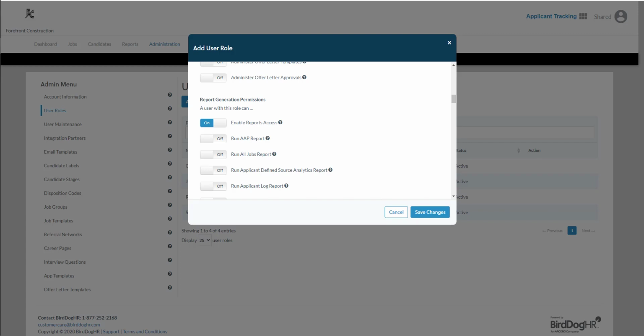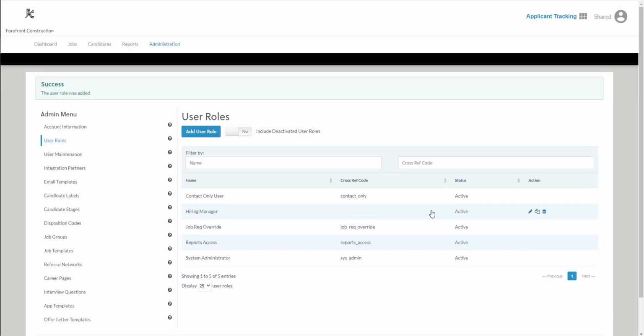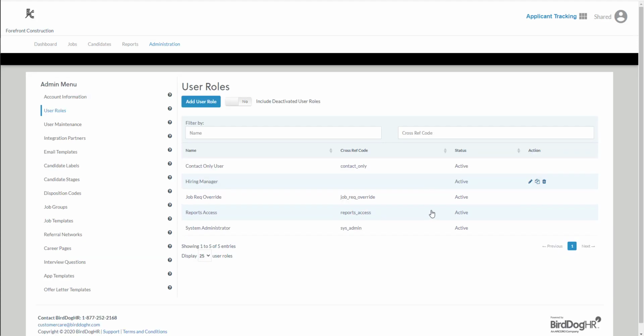Once the permissions for the role are determined, click Save Changes. These roles and permissions can be updated at any time. It is important to note that best practice is that a user should only be assigned to one role. Therefore, there will need to be a role created for each combination of permissions to be given to any user.